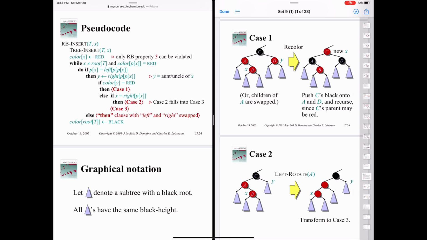Now, if your parent is the left child of your grandparent, that's what this statement means: do if P of X equal to left of P of P of X, which is your parent is the left child of your grandparent. If that is the case, then you're going to look at your uncle or your aunt, which is the right child of your grandparent.